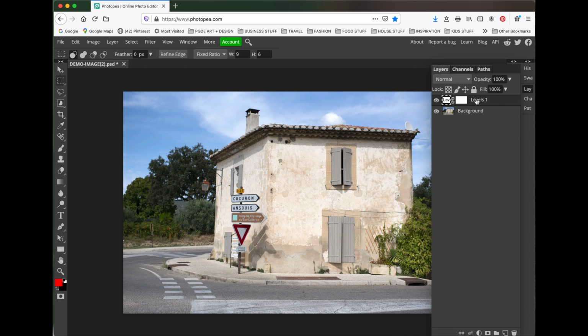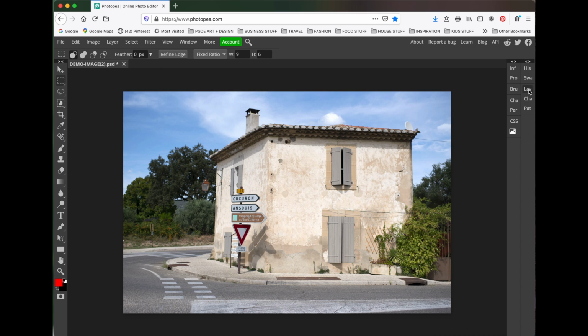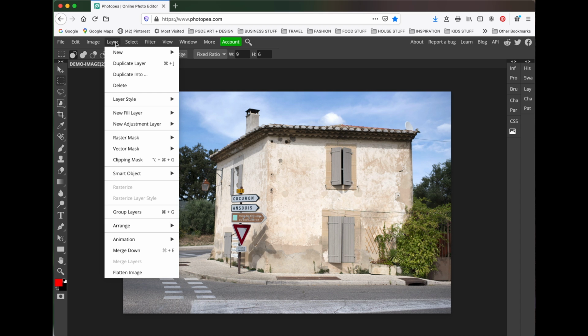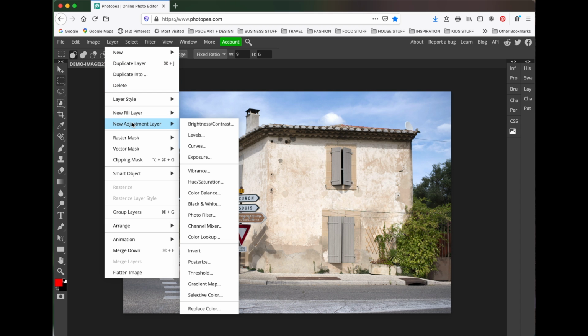So you can see here we've created that new adjustment layer. If we take the eye off of that, that will hide it and you'll see the change. So there's two layers here, there's the image and then there's a layer with your changes to that image on top.